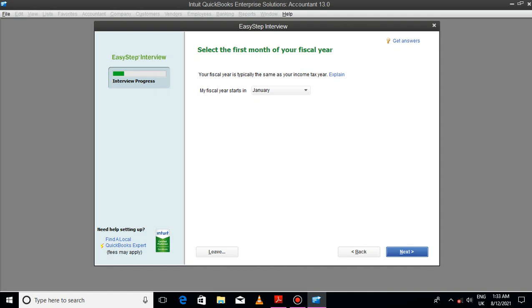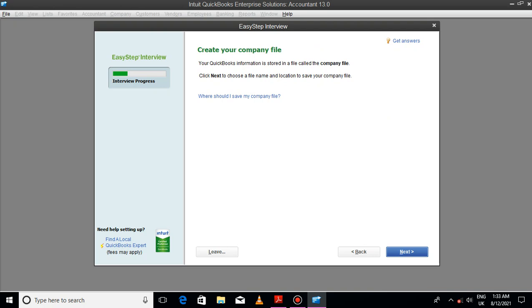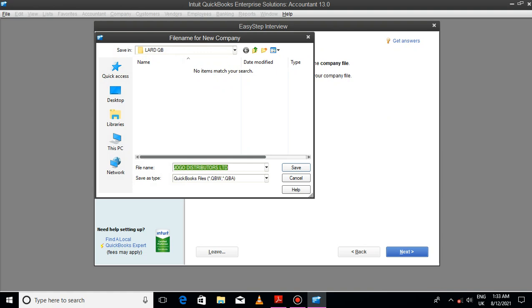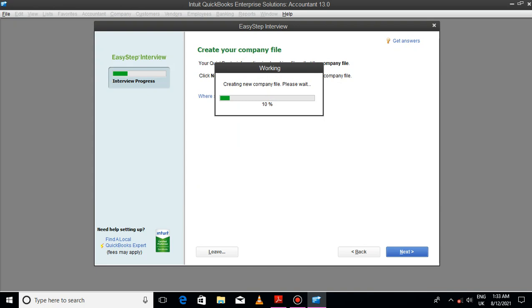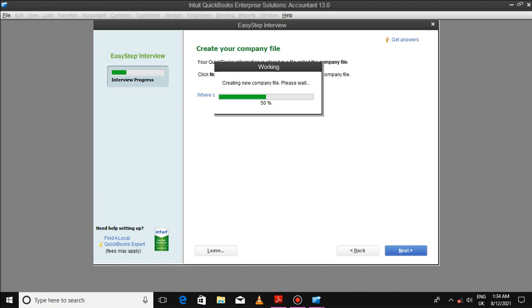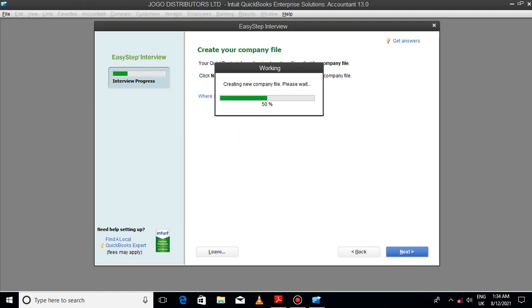So we're going to create our company file. When you tap next, it's going to bring this window. Then you go to desktop, look for Lard, open it, then you say save. It's going to create that company file. Yeah, let it create. It's creating, guys. It takes some time running back end codes.